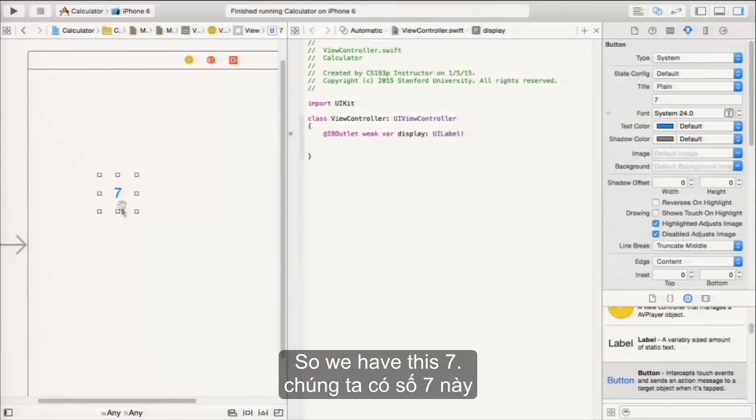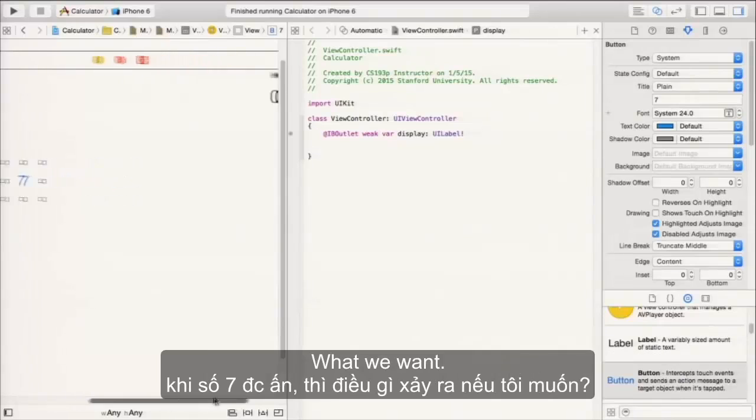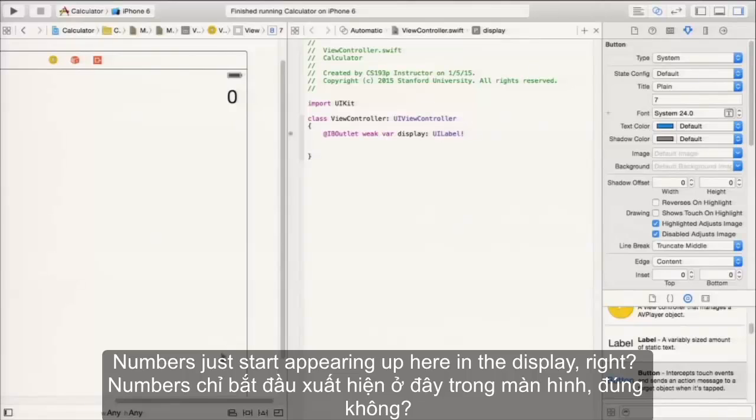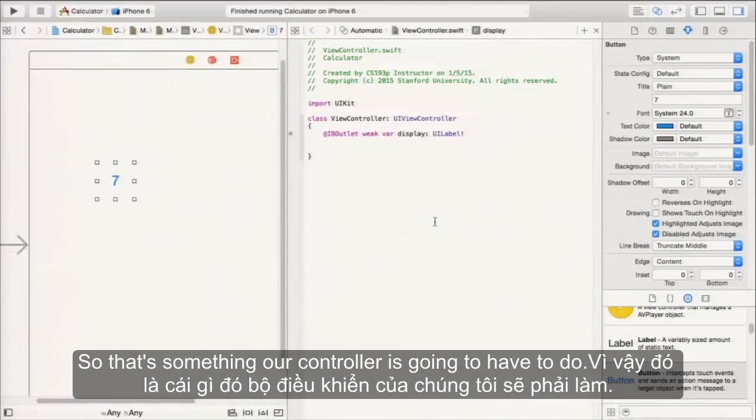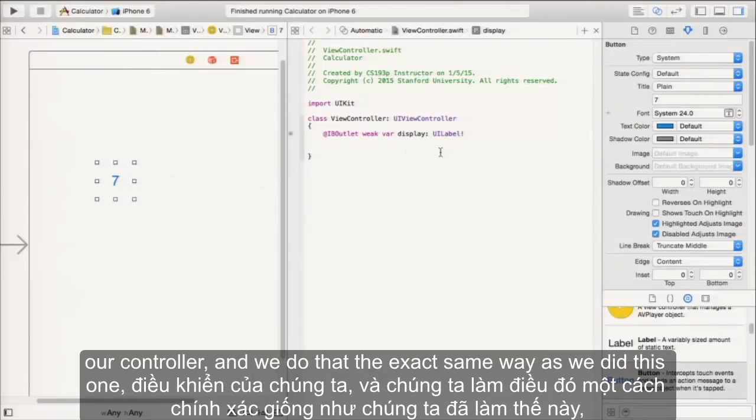inspectors over here. So we have this 7. Now when this 7 is pressed, what do we want to happen? Well, we want numbers to start appearing up here in the display, right? So that's something our controller is going to have to do. So when we touch this button, we want this button to send a message to our controller. And we do that the exact same way as we did this one.